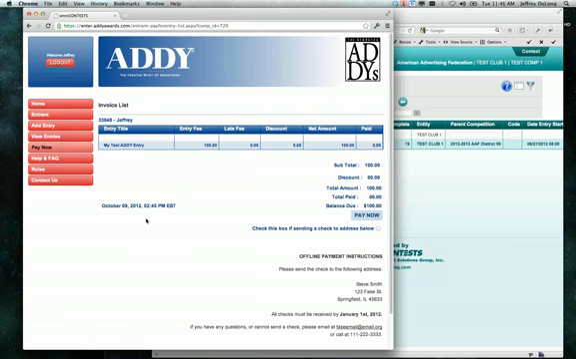Once this is paid for, it's not ready yet, but there will be a manifest list that they will be able to print out and bring along with all their packaged entries.